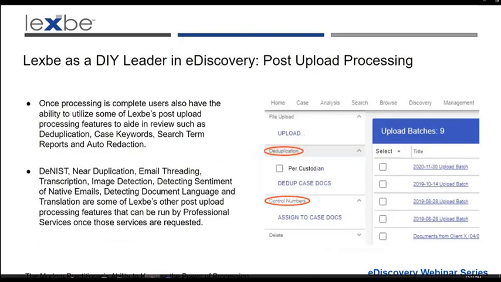Once data has been uploaded and QC is complete, post-upload processing steps can be initiated by users or professional services. Users can initiate deduplication, case keywords, search term reports, and even auto-redaction. Professional services can assist and initiate DeNIST, near duplication, email threading, image detection, detecting the sentiment of native emails, detecting document language, and even translation.